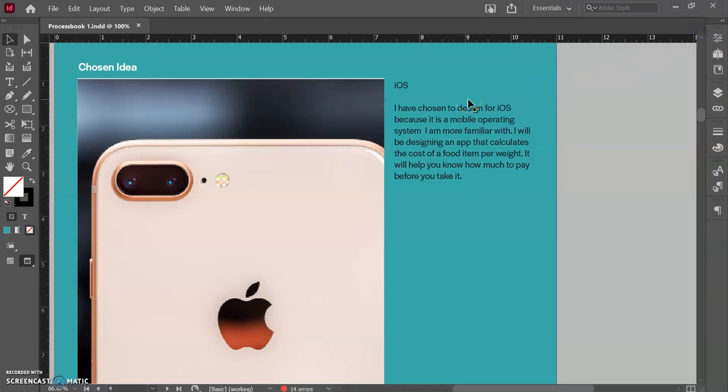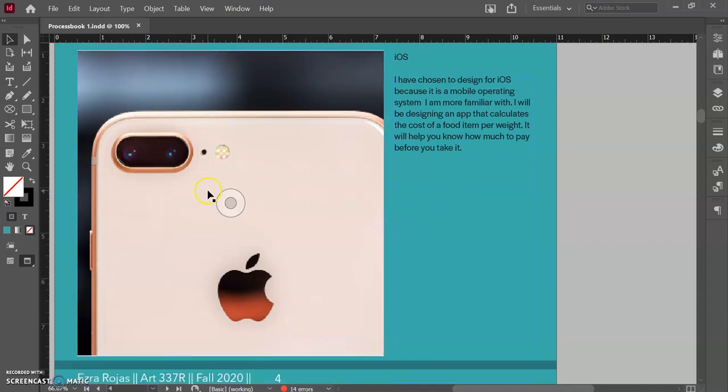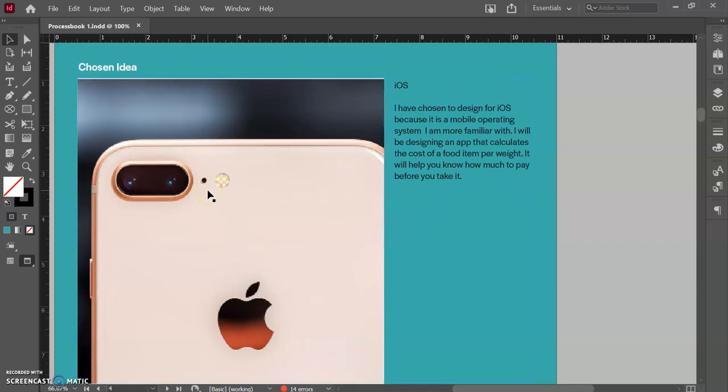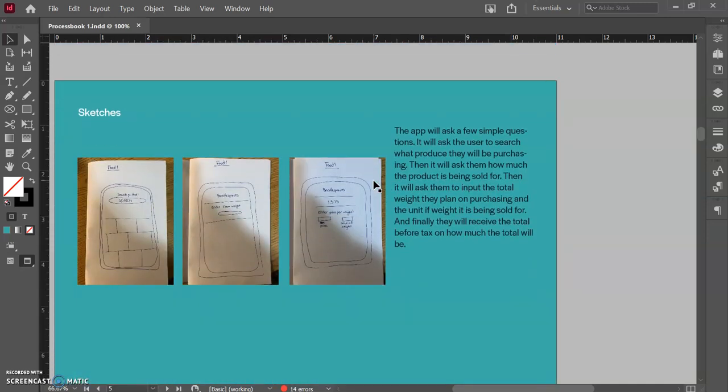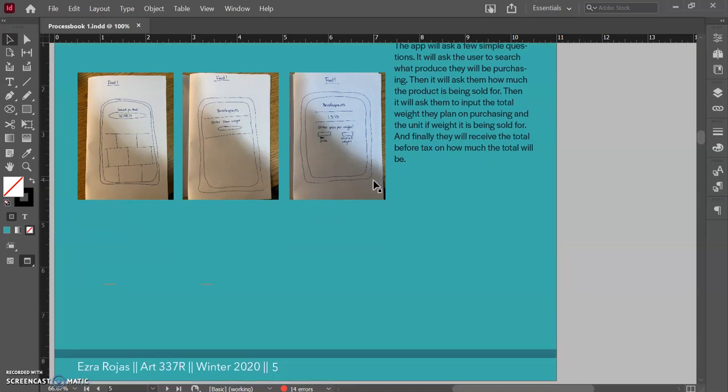Okay, so my calculator app was one that gives you the total price you'd be paying on a food item, depending on its weight and the food item itself. I decided to design for iOS because that's what I'm most familiar with designing for. Here are my initial sketches.